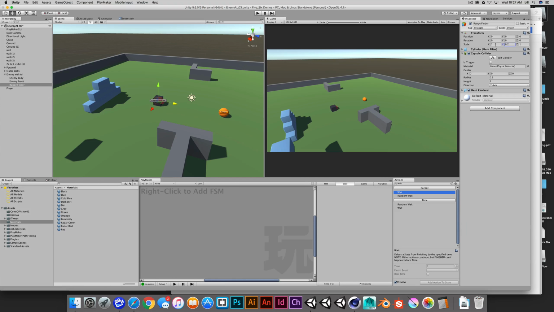I'll make the cylinder a little bit flatter, and so we have this capsule collider that's acting. We'll use this as a trigger in a moment. But this cylinder will represent the area with which we should be aware. So I'm actually going to make this a little bit bigger for testing. I'll bump this up to 20.